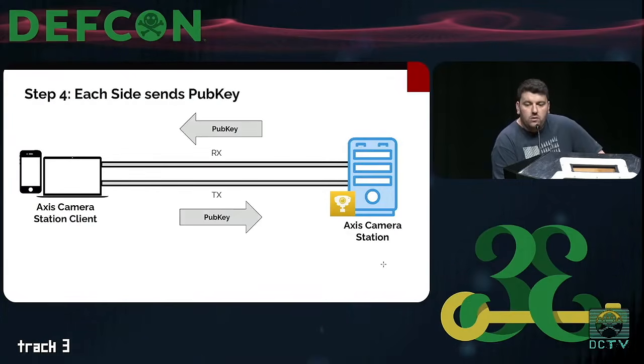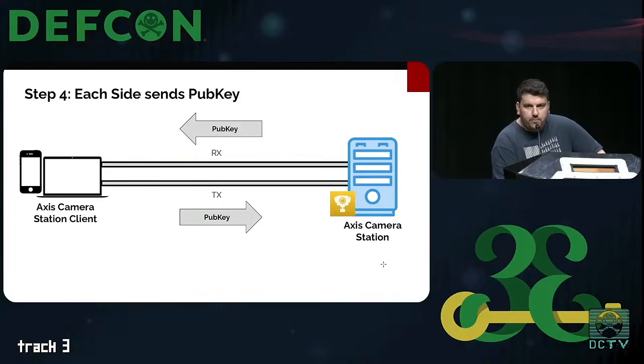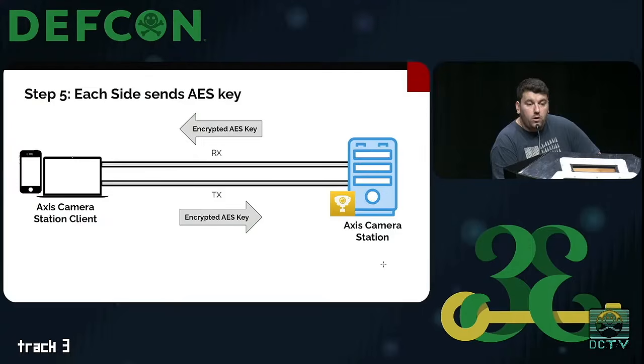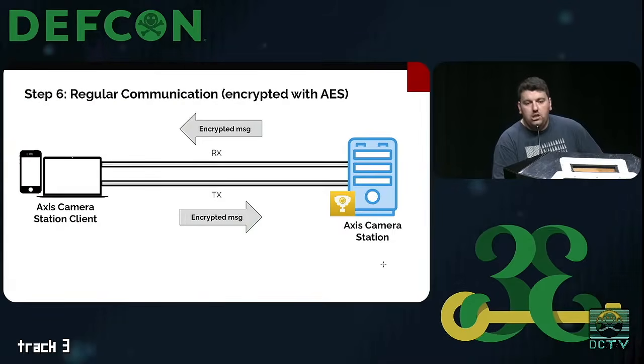After we have these two channels, each side now begins the key exchange. Each side first sends their public key, and then each side generates a random AES key and takes the public key that it was just given and encrypts the AES key with the public key. And at this point, each endpoint has their own AES key that enables them to communicate over an encrypted channel.